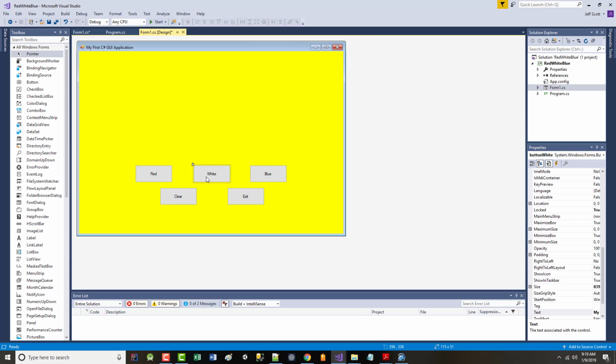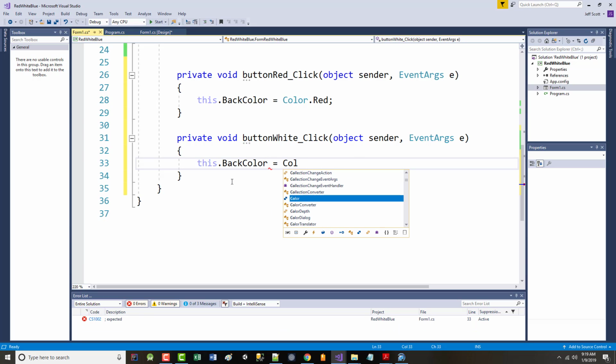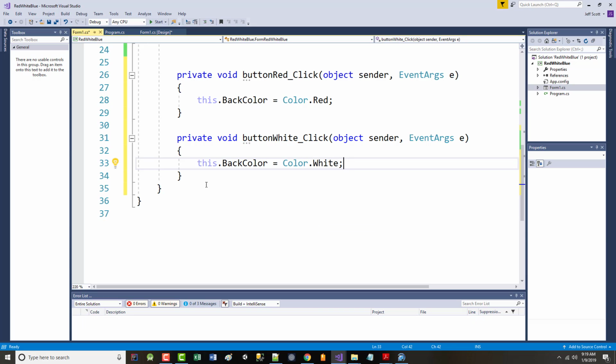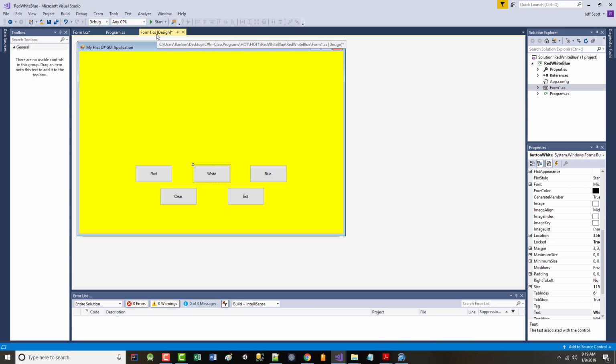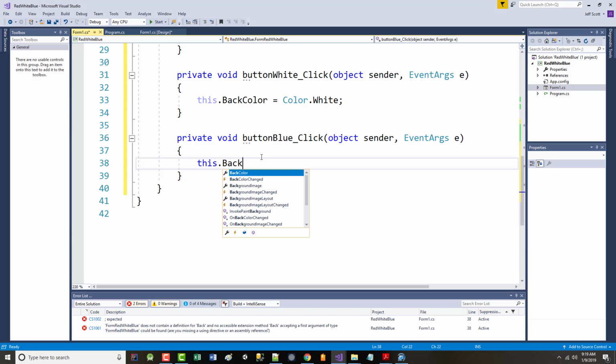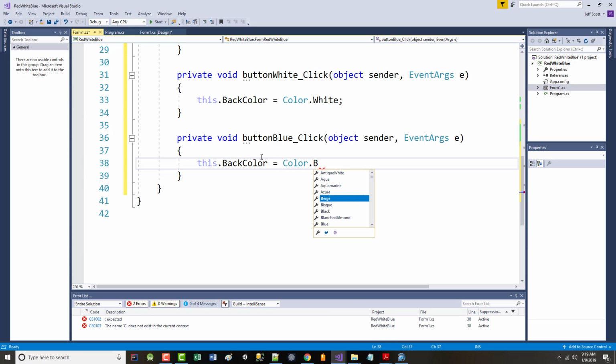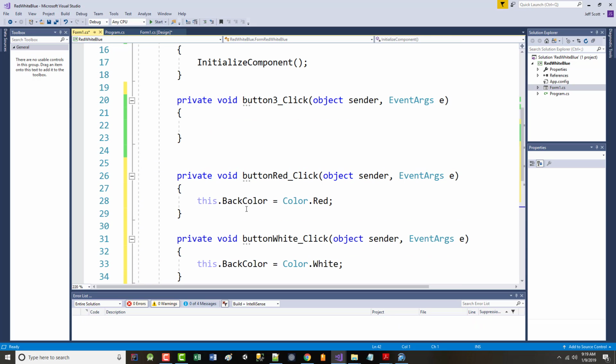But I'm going to double click on my button white, and I'm going to put in this.BackColor = Color.White. Now I've got two of the buttons done. Go back to the design mode again, double click on my blue button. It's button blue, so this.BackColor = Color.Blue. All right, so those are all done.